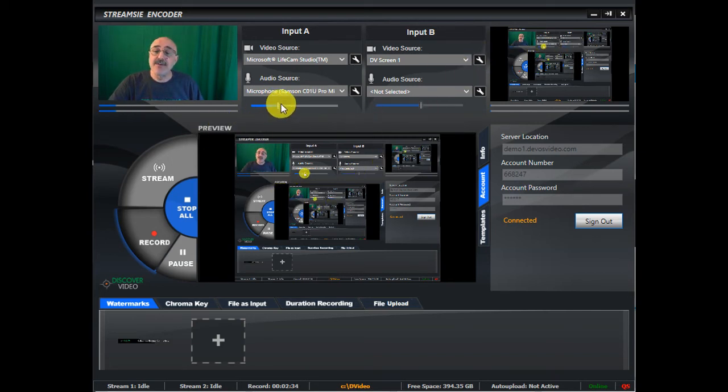As you can see, you have a volume control right here and a preview of what you're recording or streaming. Now to stream, simply press the stream button. And if you look down here in the lower left-hand corner, you'll see that there's a timer, and it says Stream 1, and it is counting up. That means you're actually streaming right now. If you don't see it counting, then you're not actually streaming. That means that Streamsie is unable to connect to the server, or it's waiting for something to happen on the server. I'll go ahead and stop the stream.